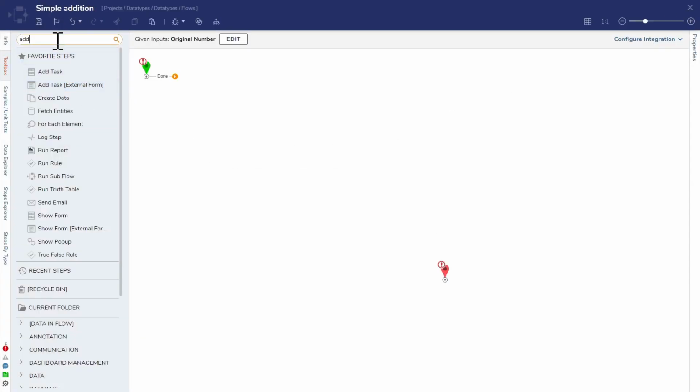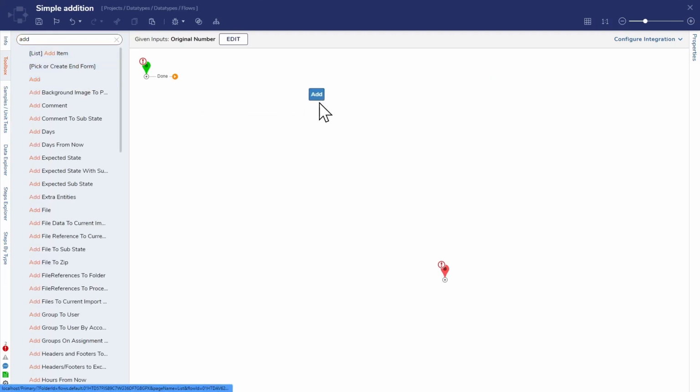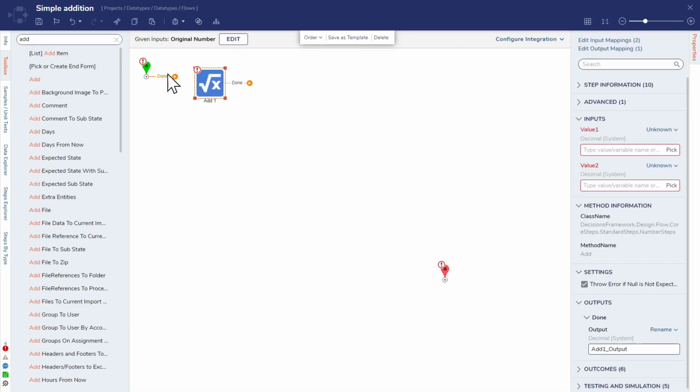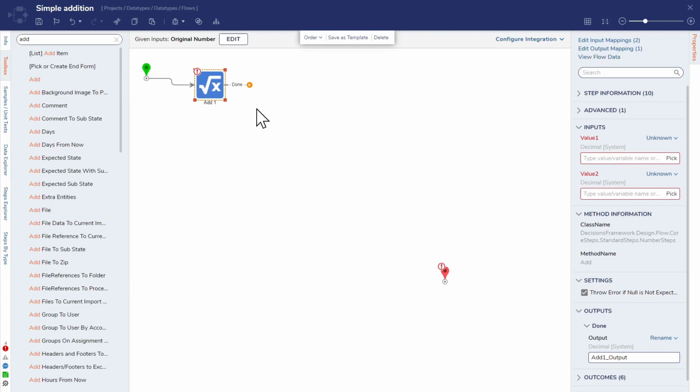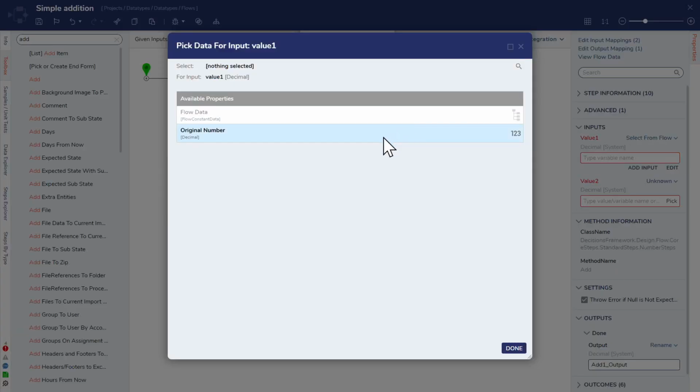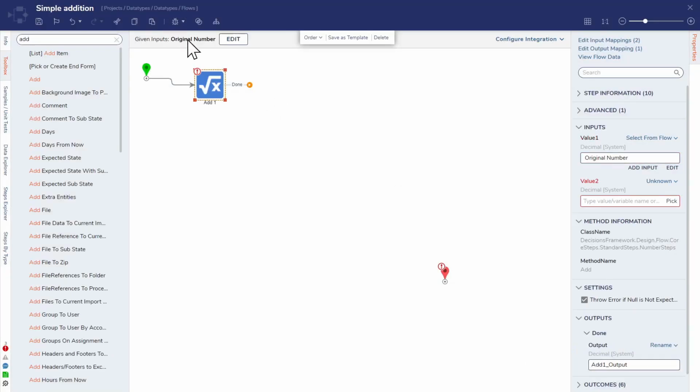Now we can use logical math and do something like add. From here, we can add, and then we're going to say the value 1, we will select it from flow and we'll call it the original number, the input. We can define this when we debug. The value 2 is what we're going to add to the original number, so we can say just 2 for simplicity. It changes it to a constant.